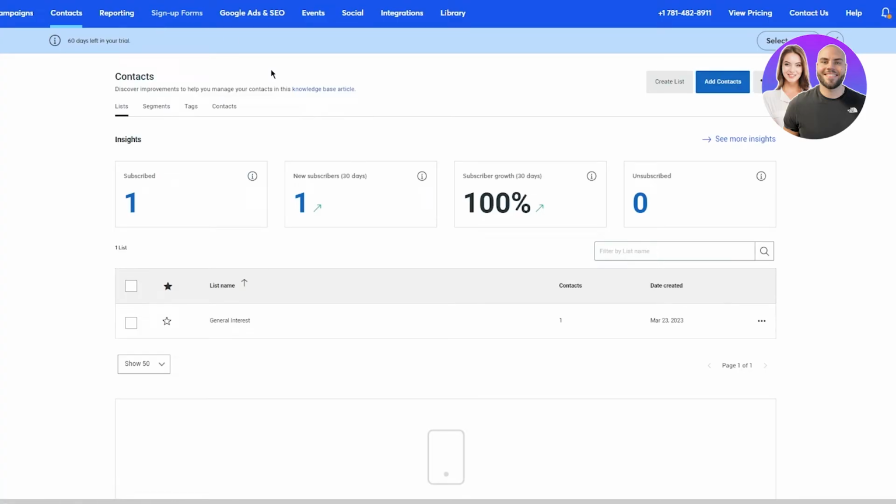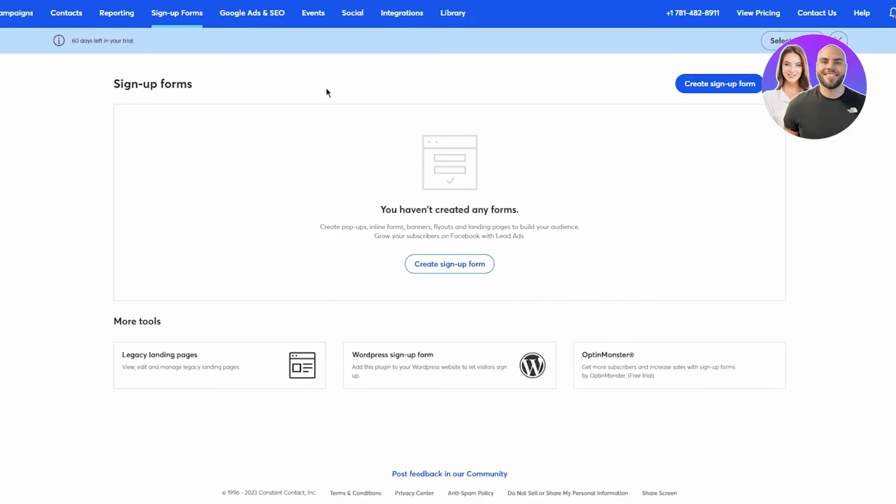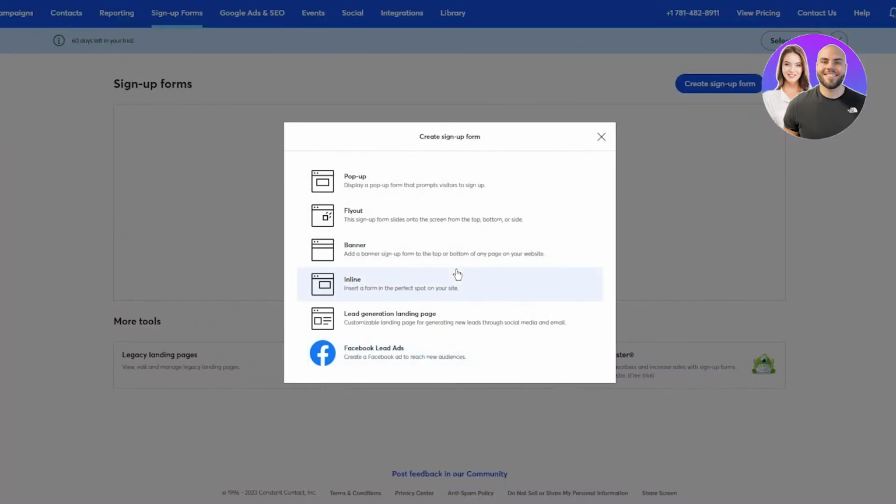Then let's move on next to sign up forms. These are also pretty important and a pretty vital feature and a great tool which Constant Contact provides you with. So let's just wait for this to load up, and I'm going to talk about this more in detail. So here we are. You haven't created any forms. We're just going to click on create sign up form, and here we go. We have these 6 types of forms: pop-up, flyout, banner, inline, lead, and Facebook lead.